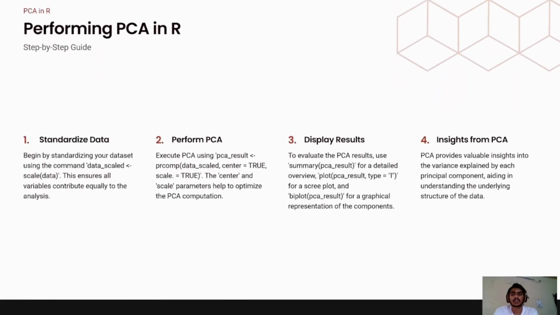Performing PCA in R. Standardize the data. Begin by standardizing your dataset using the command data scale, scale(data). This ensures all variables contribute equally to the analysis. Perform PCA. Execute PCA using pca_result equals prcomp. The center and scale parameters help to optimize the PCA computation. Display results. To evaluate the PCA results, use summary(pca_result) for a detailed overview. Insights from PCA. PCA provides valuable insight into the variance explained by each principal component, aiding in understanding the underlying structure of the data.